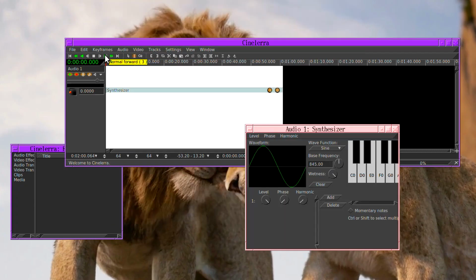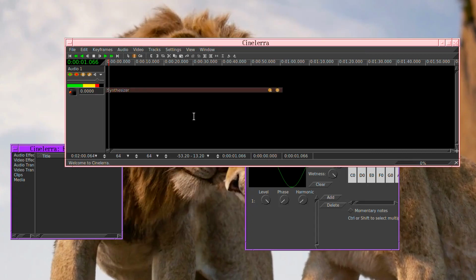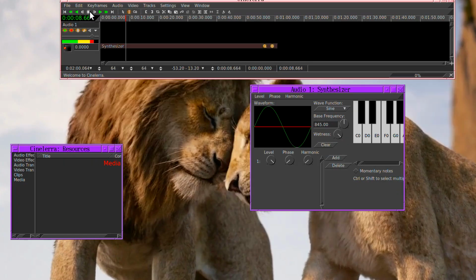This is the synthesizer effect. The synthesizer effect generates simple waveforms. There is no ADSR envelope or dynamics. It just has a user-selectable wave function.